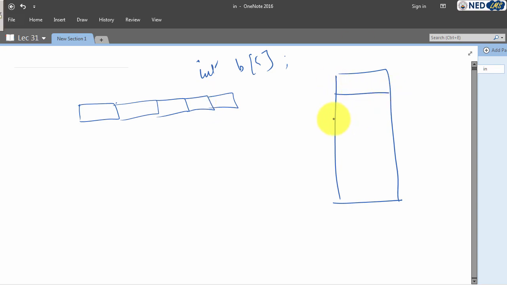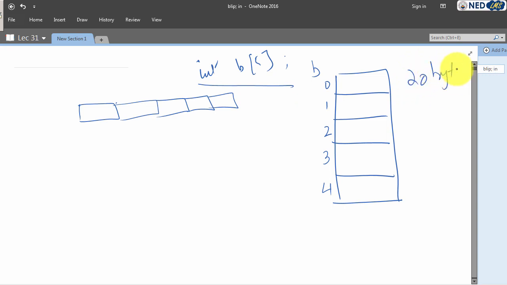Okay, so the name of this memory structure is b, and the first index is 0, the second index is 1, the third index is 2, the fourth index is 3, and the fifth index is 4. So let's say I've just declared it, and that means that each integer is of 4 bytes. So the compiler has now allocated 20 bytes of storage for this array b.